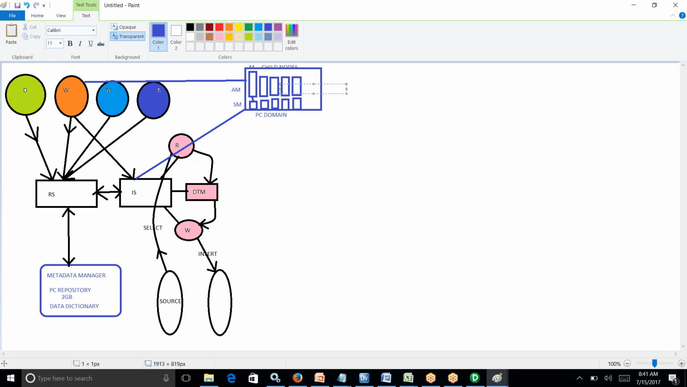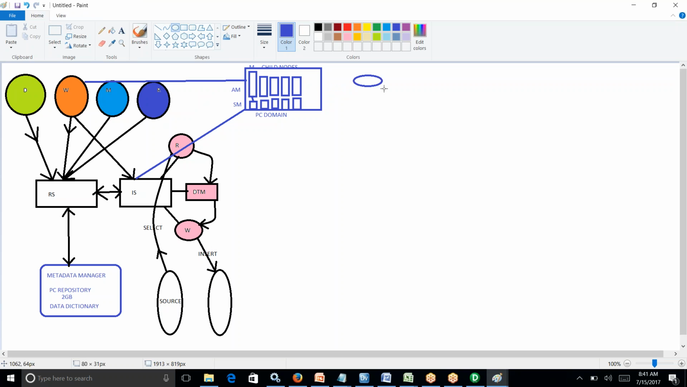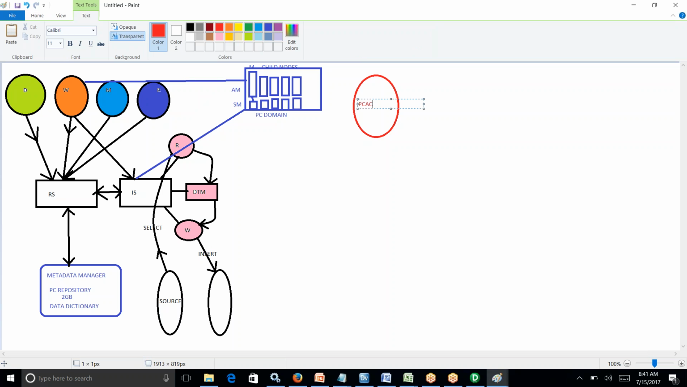How to manage this node, how to add the node, how to shut down the domain, how to create the service, how to delete the repository service, how to start the integration service, how to handle all these operations? For that, we have one application called the Power Center Administration Console. By using this application only. PCAC means Power Center Administration Console.